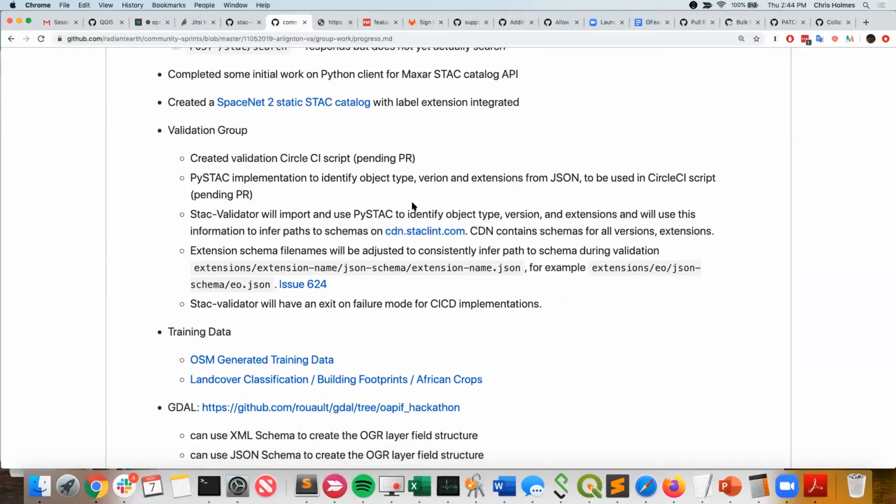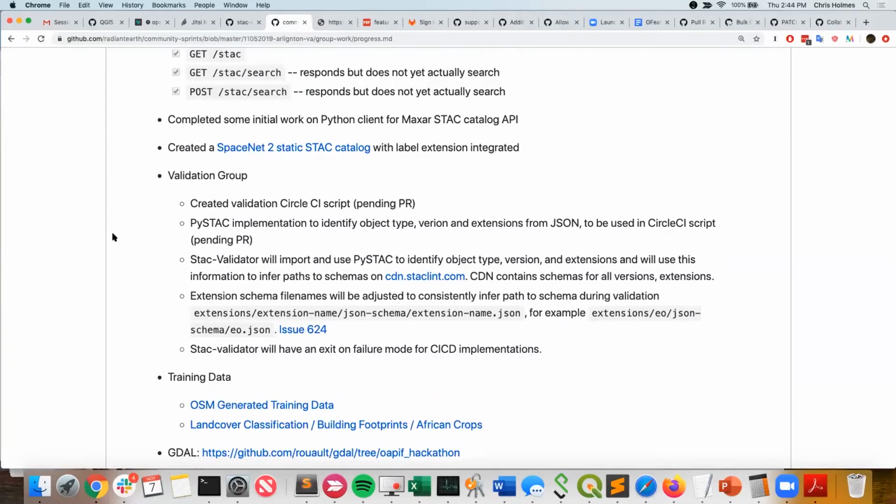Validation group? Yeah. It says pending PR, but I did update it to actual PRs. Somebody overwrote my commit.